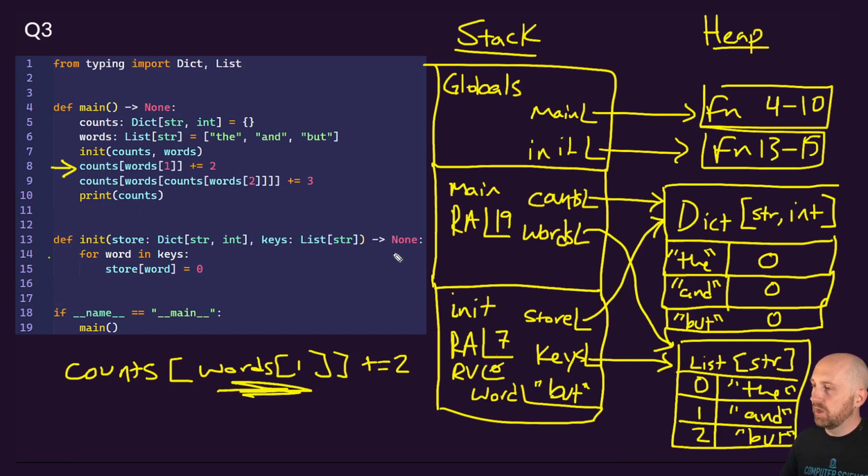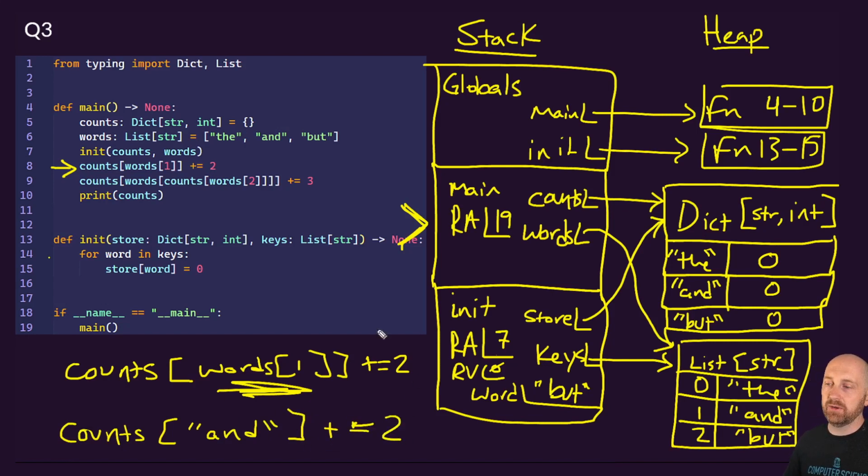All right, so what frame are we in? We're in the main frame. And words is a reference to this list of strings, and index 1 is the string and, right? So when this evaluates, we're saying counts of the string and is increased by 2, right? So that's what this evaluates to.